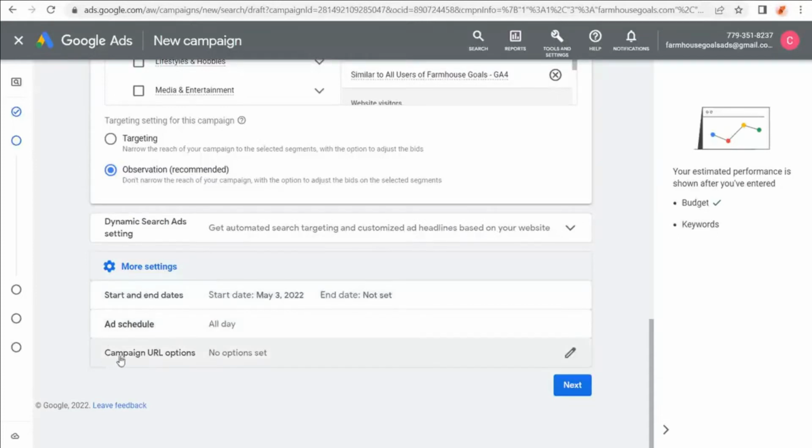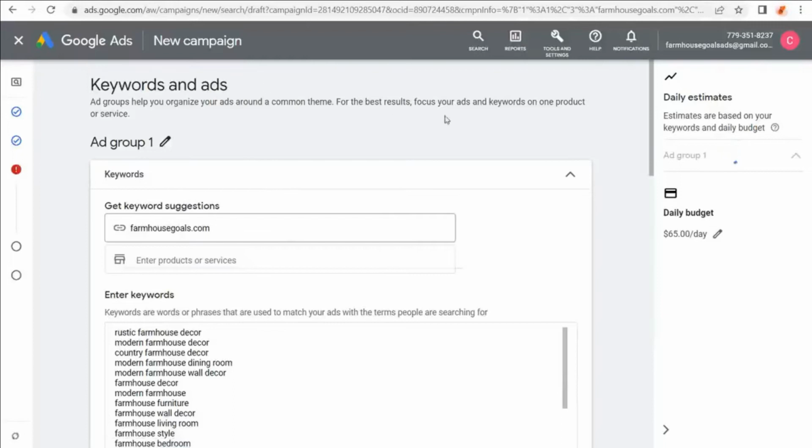I'm not going to be going over campaign URL options. Usually you don't need to change that for your campaign. For ad schedules, you can choose to run your campaigns when your company is open. Maybe it's 9 to 5, Monday through Friday. You can choose ad schedules so that your campaign isn't running on weekends. So in my case, I'm going to choose all day because I just want to leave this wide open here as well. So we're going to click on next, and this will bring us to our keywords and our ads.